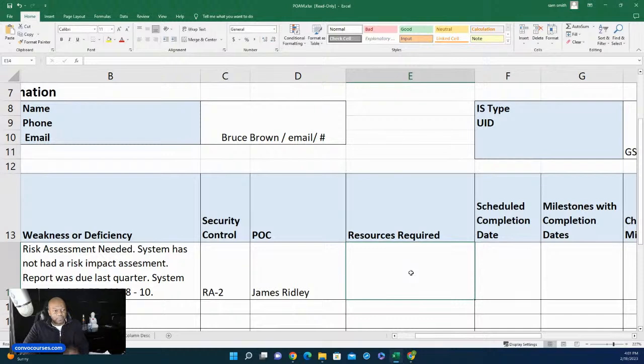All right, so resources required. So what we need is the system scan teams.